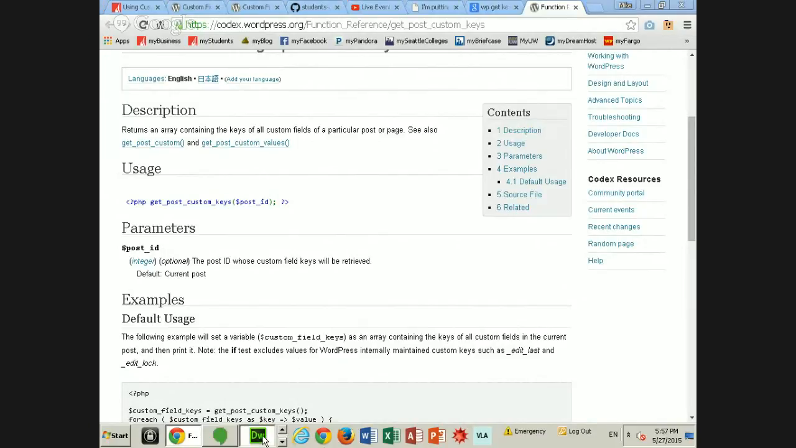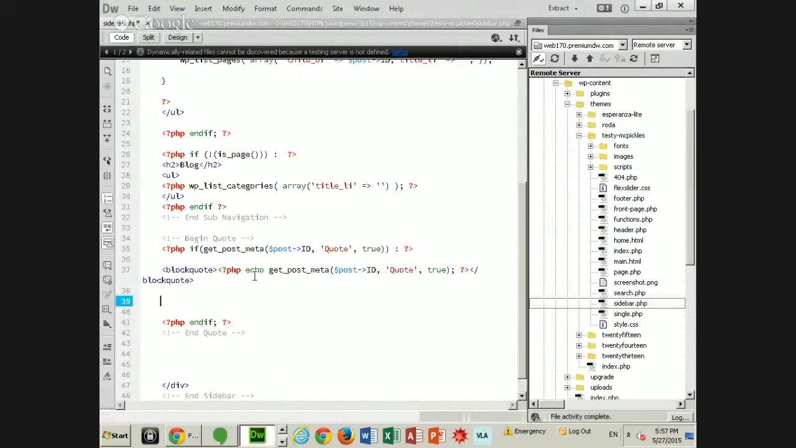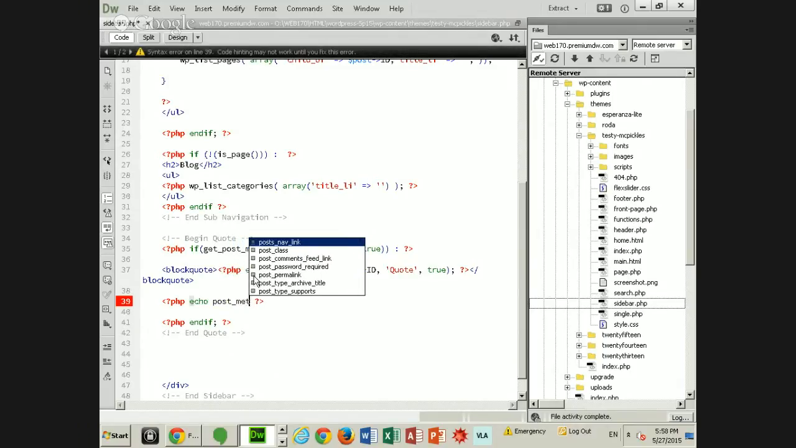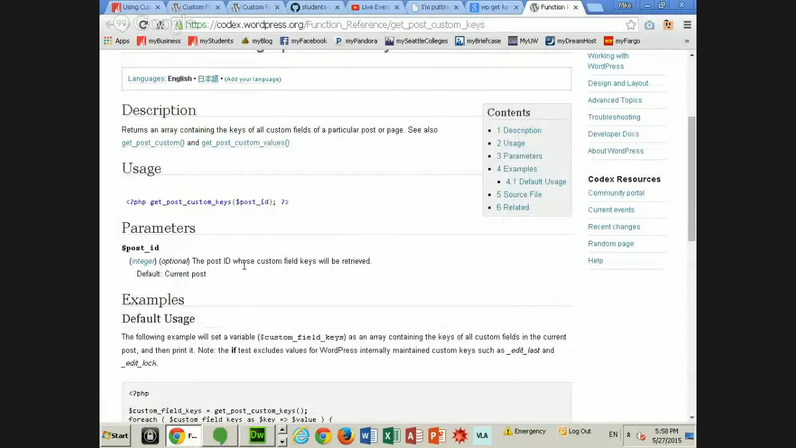Post meta key, let's say, let's do this. Just test. Echo, whoops. Echo post. Even my tooltips end up going off. You're saying post meta key? Well, let's do this one. Get post custom keys.